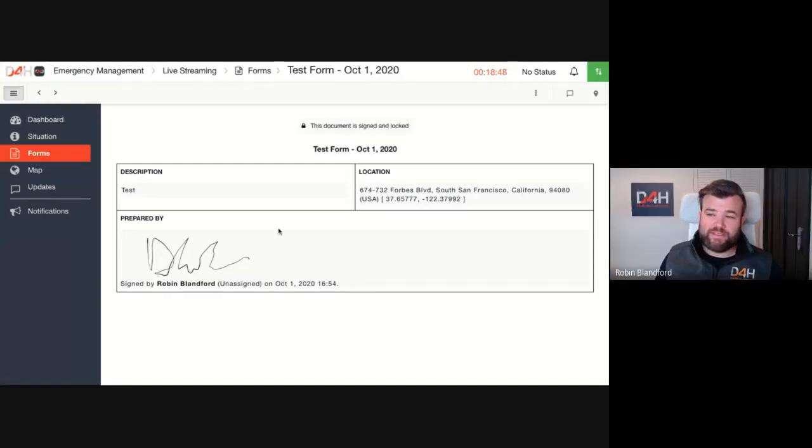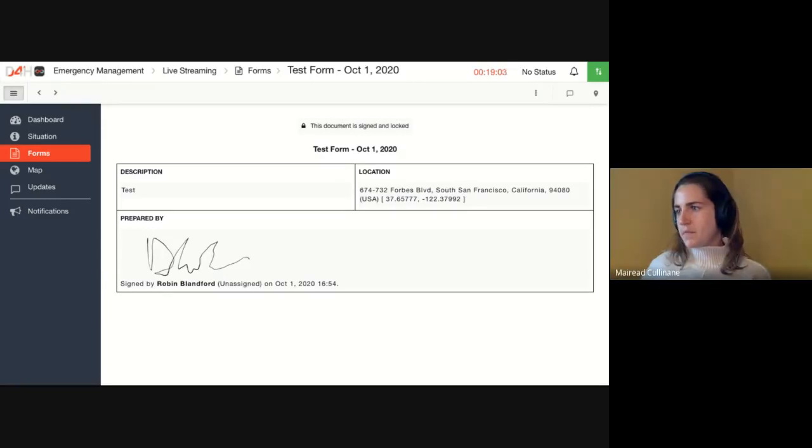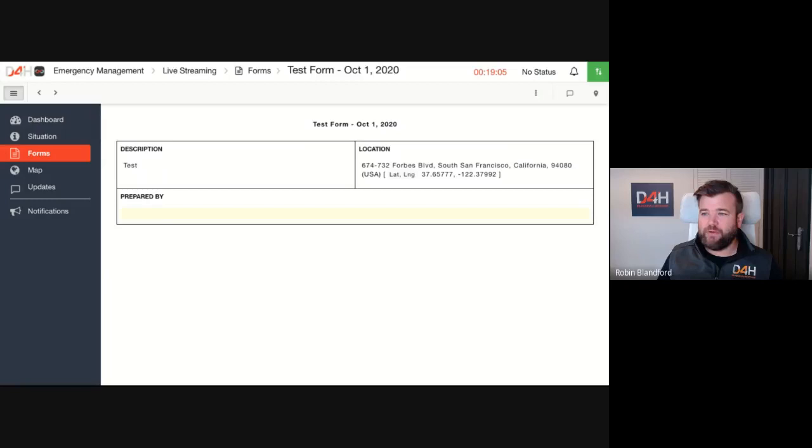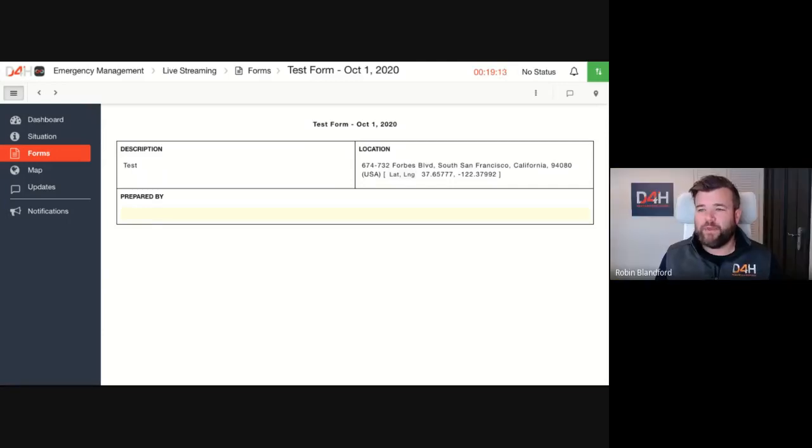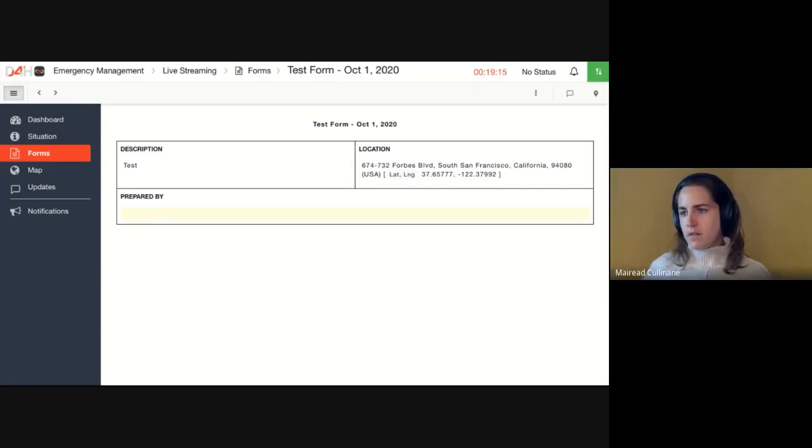But if someone wanted to edit it, they could come in and unlock it. So maybe you could unlock that form and we'll see on my side that my signature disappears off it, because Mairead is going to unlock it and make edits to it. Sure. There we go. So the rest of the form has remained the same. Maybe you could sign this, Mairead, this time, and we'll see it get signed and unlocked from my side.